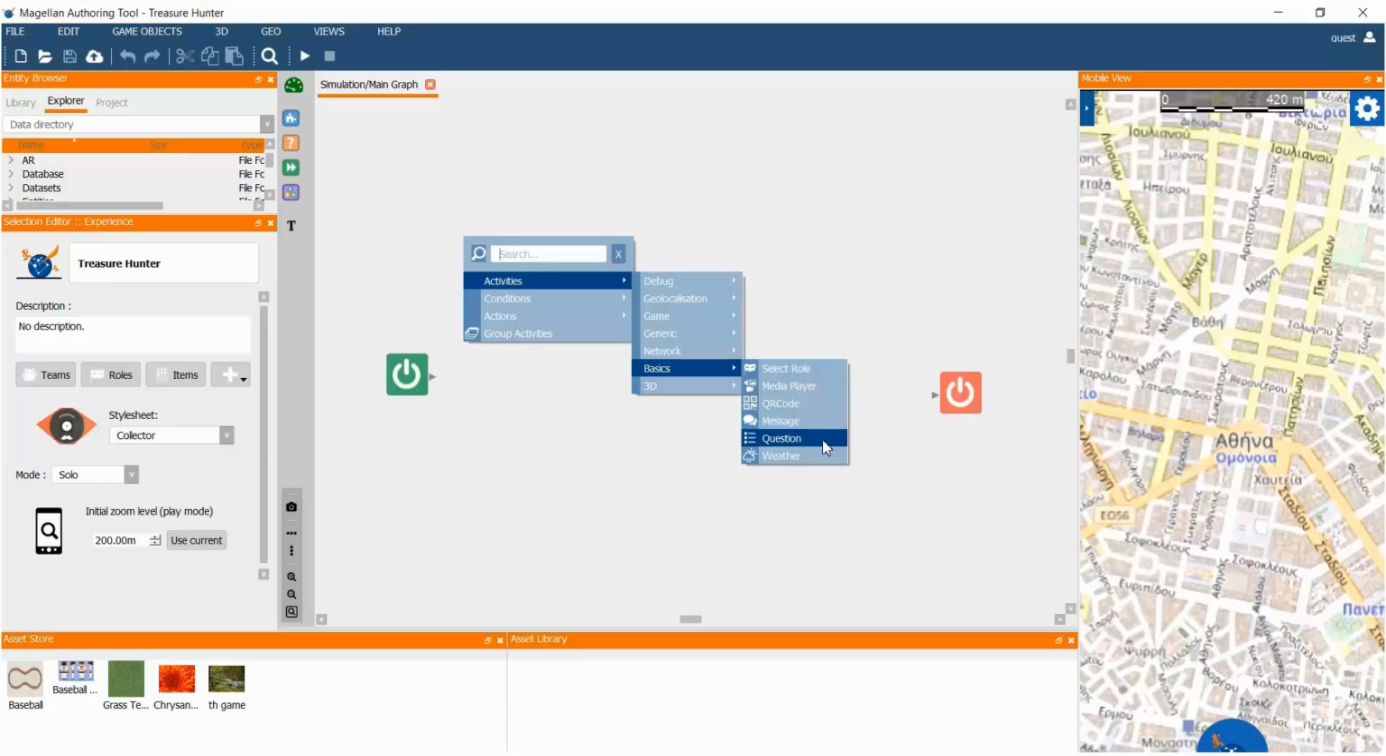It can be configured by the author by setting a question and adding as many options as he wants. Each answer can trigger a different output in the scenario graph. This activity requires interaction with the player and can be used to create different branches in the game logic graph.